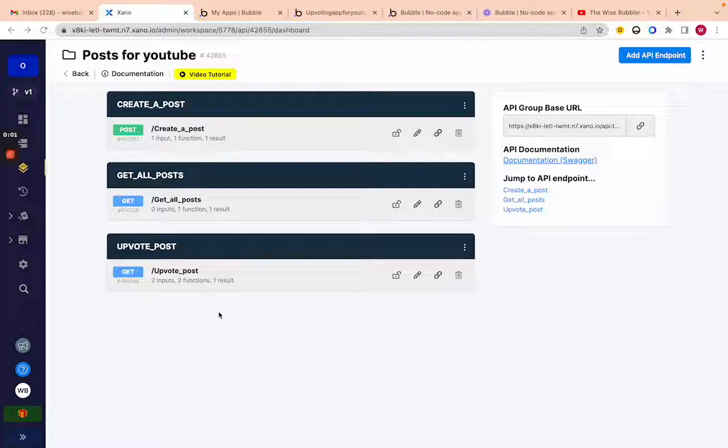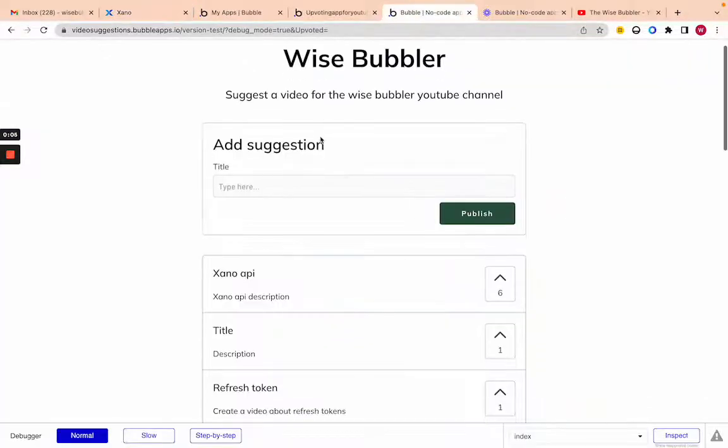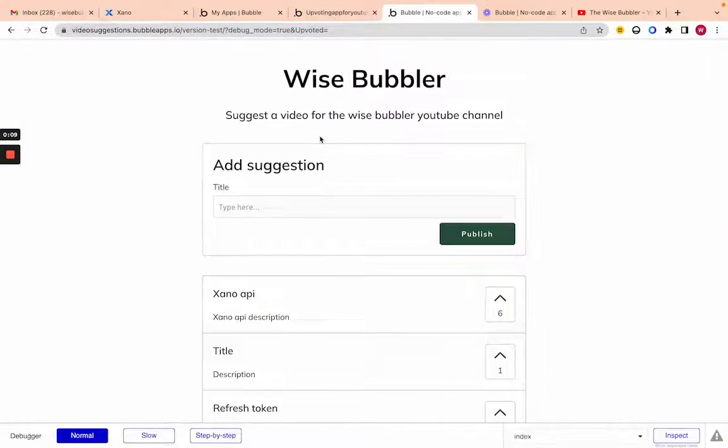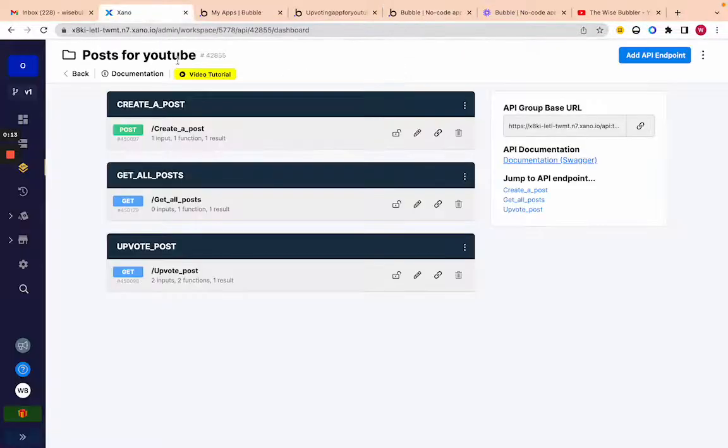Hey, what's up, everyone? This is part 2 of building an upvoting app like this with Xano and Bubble. Check out part 1 if you haven't seen that yet, but we're going to jump in where we left off. So we created the database, we created the API endpoints, and now I'm going to test out those API endpoints.